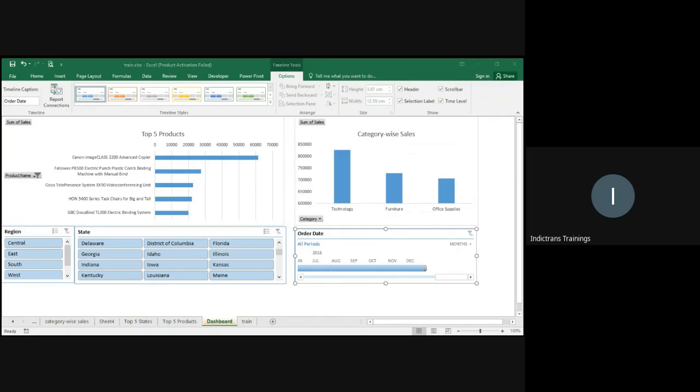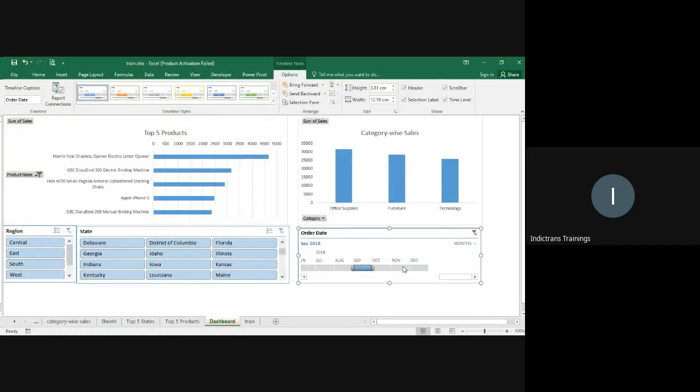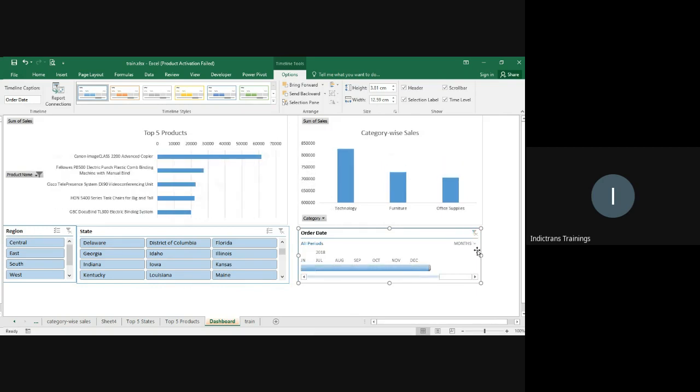So we'll use top 5 products. Click on this, okay. Now when you click on it, both those things will change. So now you could have one slicer or one timeline, and that can connect to multiple charts. Not only two, you can have 2, 3, whichever charts you have here, and you could change that accordingly.